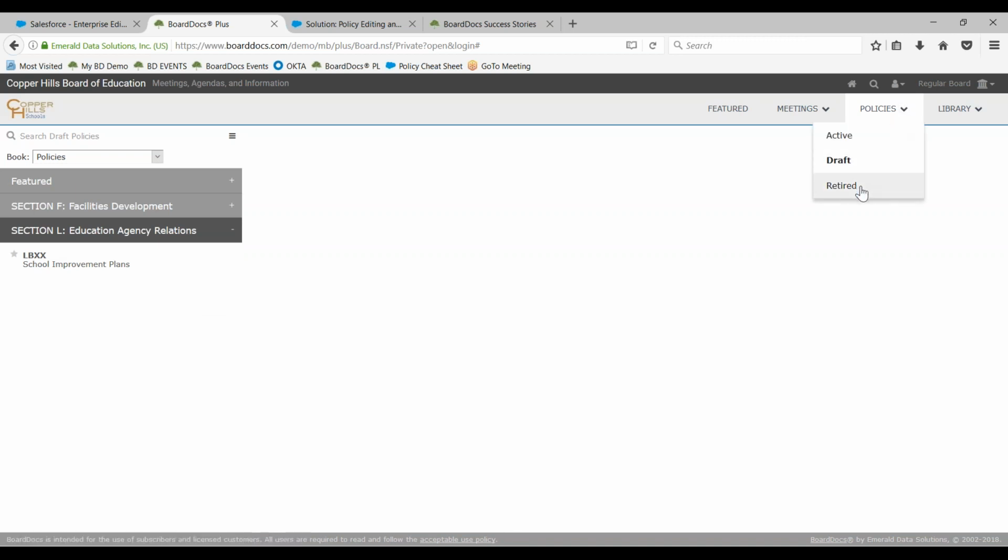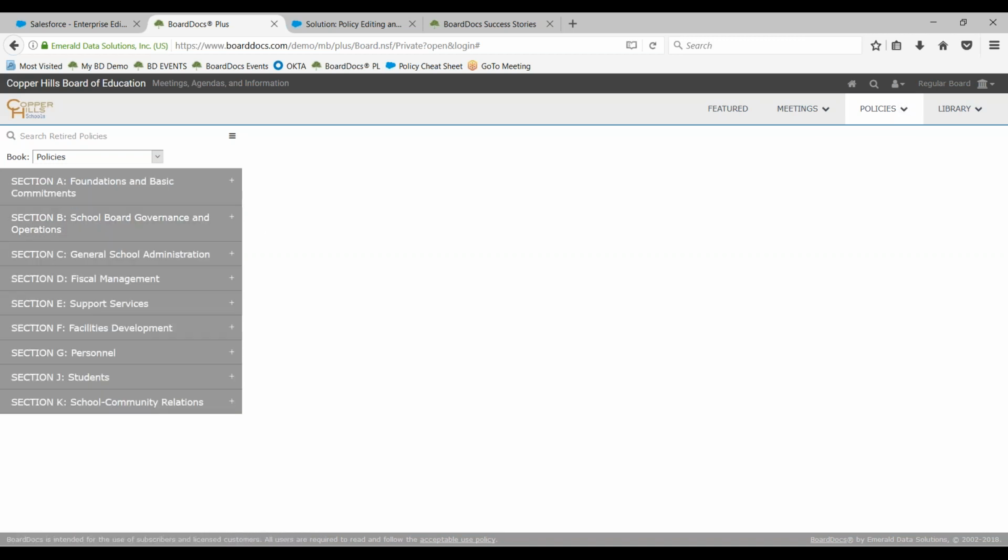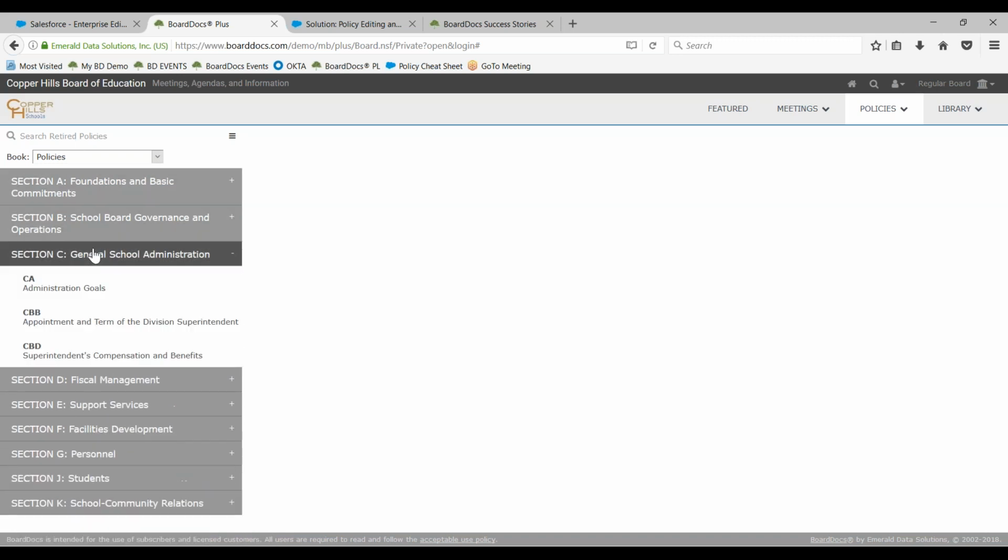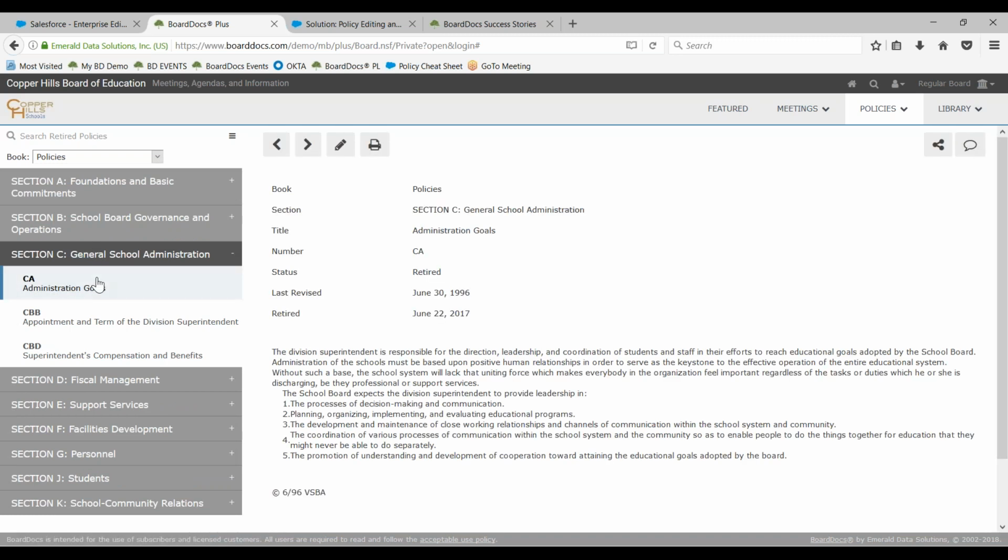And same thing with my retired area. Top left, it has our little magnifying glass, tells me to search my retired policies. I have my sections or my policies here. You may have multiple of the same policy that's retired because depending on how many times that policy has been updated or revised, each time a new policy is made active, the old active policy is set to retired. So this serves as an archive of what your policies were.